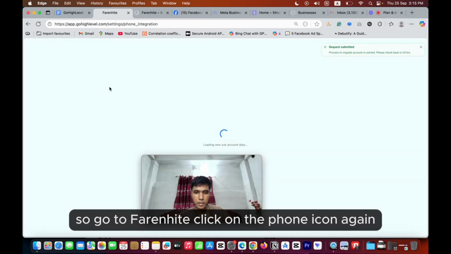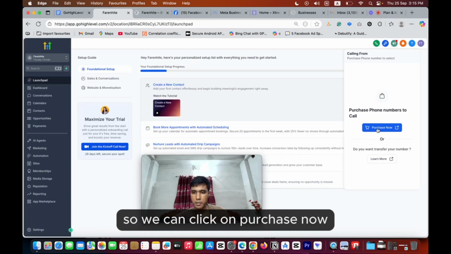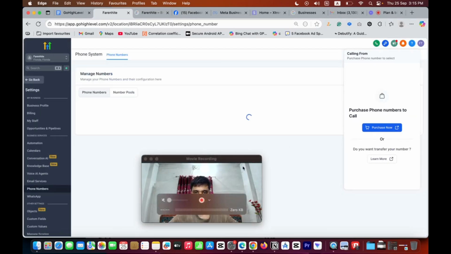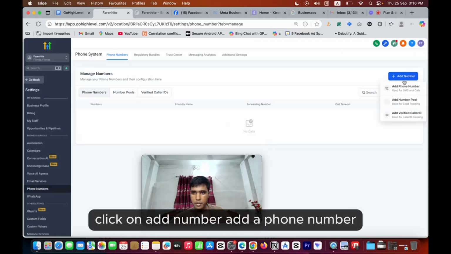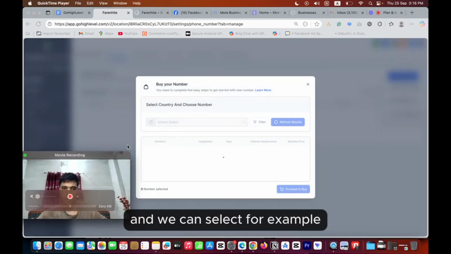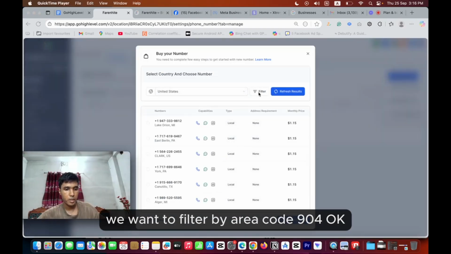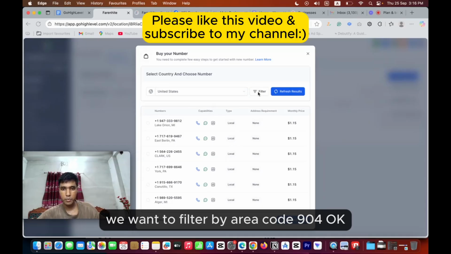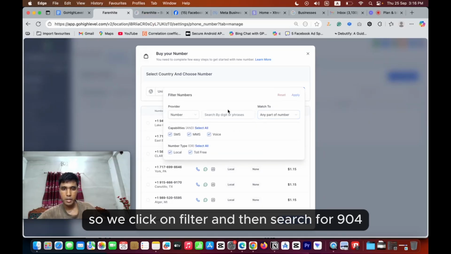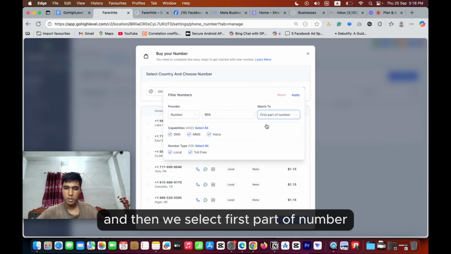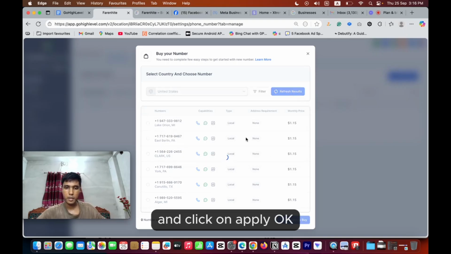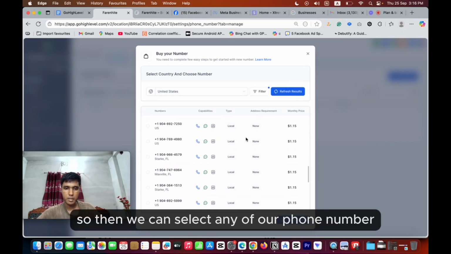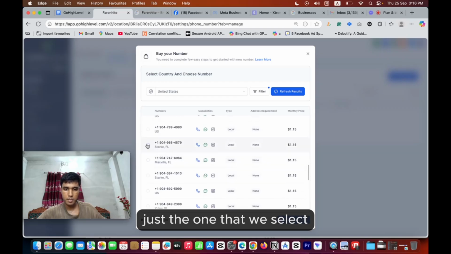So go to Fahrenheit, click on the phone icon again. So we can click on purchase now, click on add number, add a phone number, and we can select, for example, we want to filter by area code 904. Okay, so we click on filter and then search for 904, and then we select first part of number and click on apply. Okay, so then we can select any of our phone numbers, just the one that we select, then click on proceed to buy.